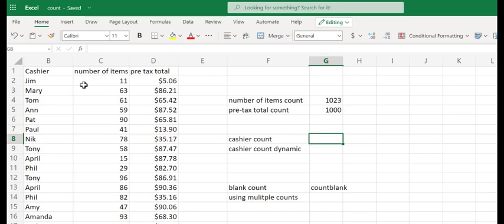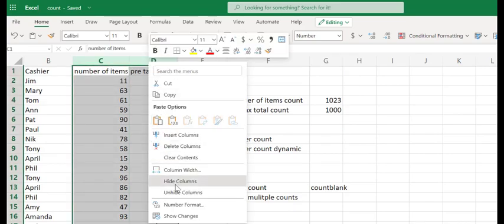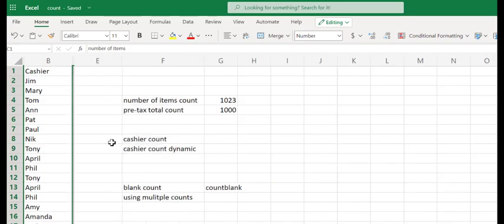The COUNTA and COUNT commands are slightly different. The COUNT command will count numbers. The COUNTA will count any cell that's not blank. So in our previous scenario we could use the COUNT command because we had numbers. But what happens if we have a data set that doesn't have any numbers and we still need to know the number of records in that data set? And so that's where the COUNTA command comes in.